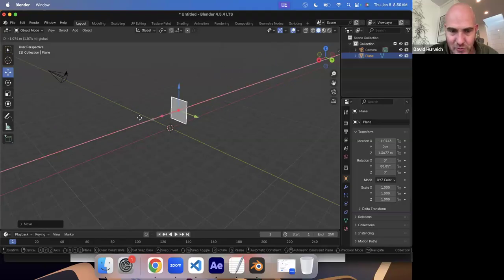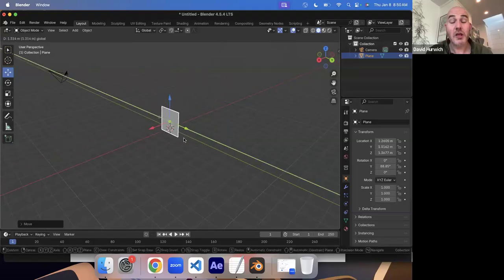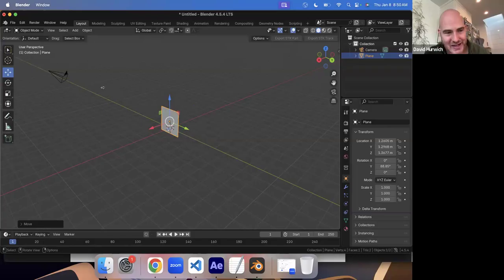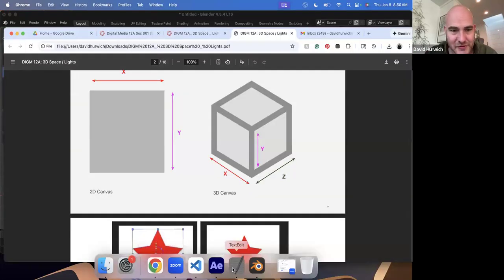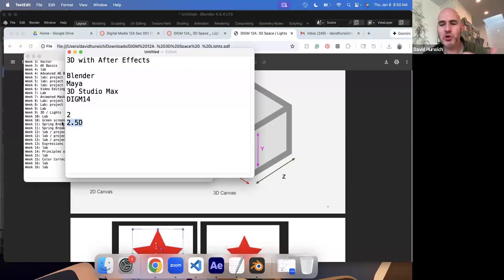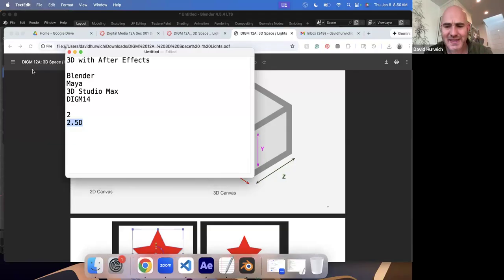It can be forward or backwards. It can go left or right. So it does exist in a 3D world, but it's still a two-dimensional plane with no depth. Okay. That is what we're going to be doing here in After Effects. That's why we call it 2.5D. I put a couple examples in the module to give you an idea of the kind of things we might do in this course that isn't necessarily related to full 3D.